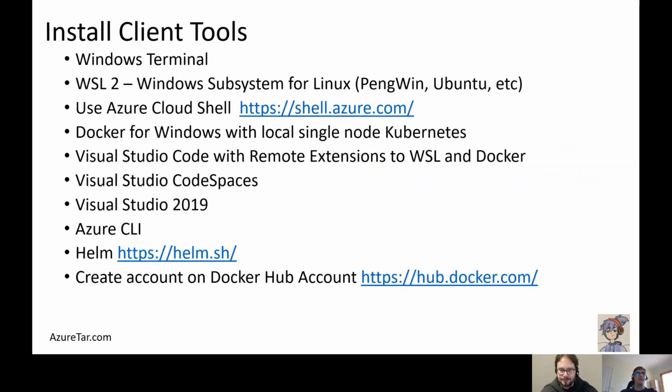But let's move forward. I recommend you have these installed if you want to work with Kubernetes. If you work on Windows, have the new Windows Terminal, and the best way to work on Windows with Linux containers is using WSL2, Windows Subsystem for Linux. Get Ubuntu, Penguin or any other distro available. You can use Azure Cloud Shell, which is available on the Azure portal. Docker for Windows is a must these days. To work with Kubernetes, you can have a local single-node cluster with WSL2. Yes, and with WSL2, this is essential.